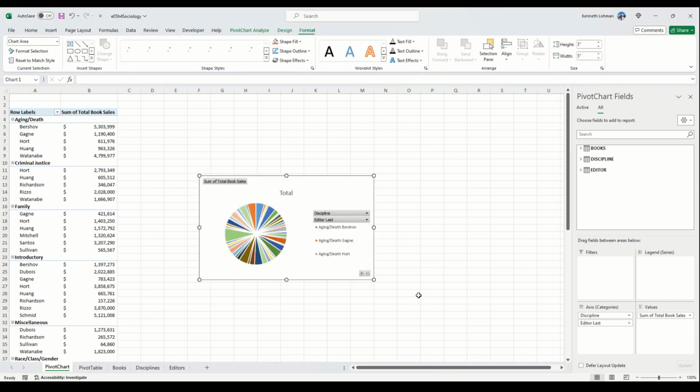All right. And let's click the Discipline arrow. Wait a minute, which Discipline arrow? Okay, yeah, this Discipline arrow. And then Select All. And then we're just going to click the Family checkbox. Just Family. All right.